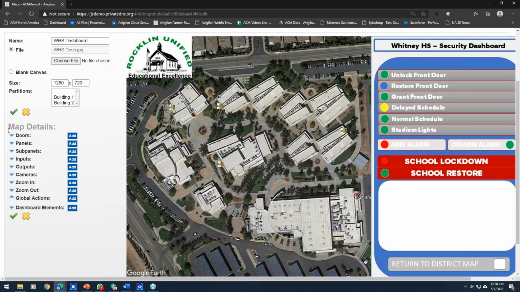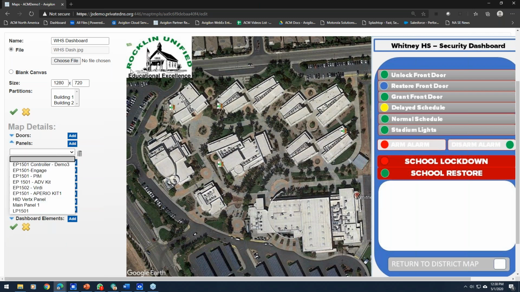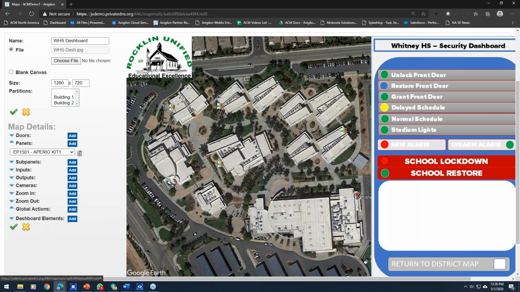So once again, that comes back to planning, right? I have had a lot of customers and partners that will put their panels on these maps as well. So this is kind of a cool idea or good idea. If you place your panel on this map, it is going to give you status of that panel, but it's also a good idea to do that just so you know where the things are, right?